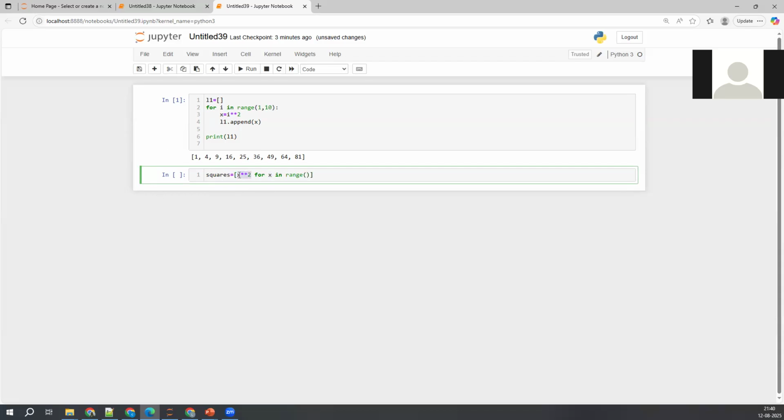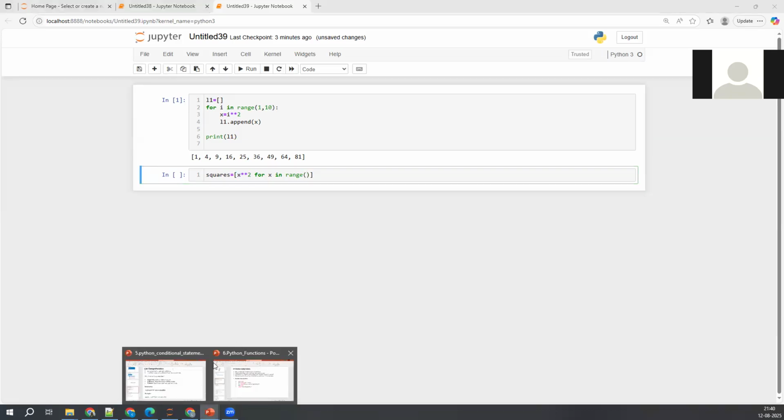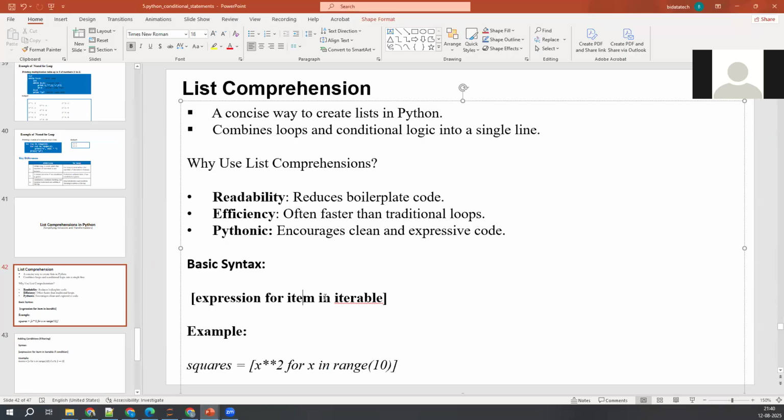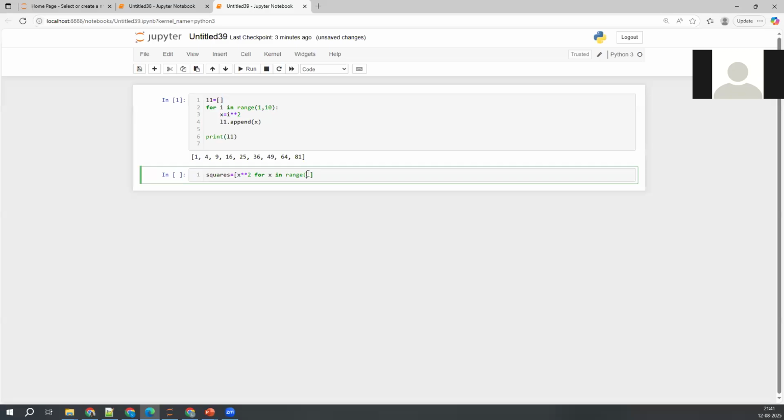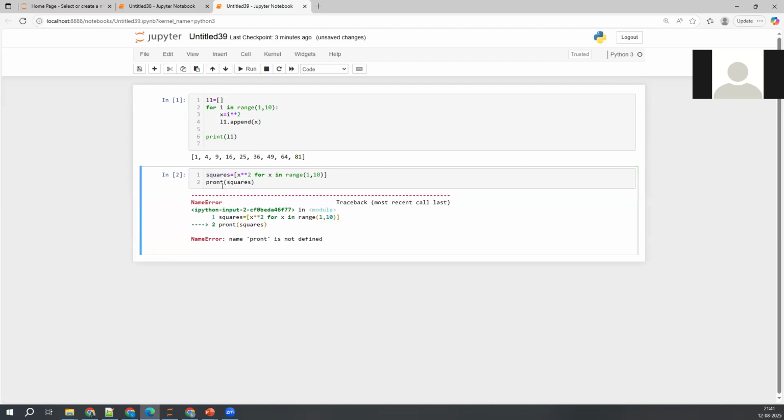This is an expression. This is the syntax I told you: expression we need to write, for i in that iterator we need to take it. See, for item I'm taking as i here, in the iterable object. That is what I've written here: i in range of 1 comma 10. That's it. If you want to print this squares list, I'm just going to take it here and print this one. Now execute this one.